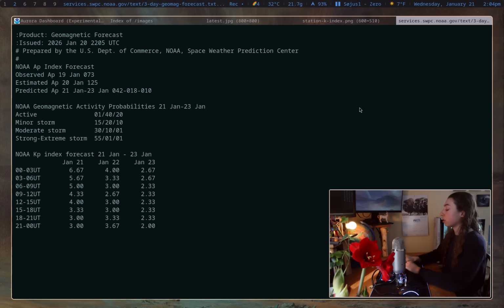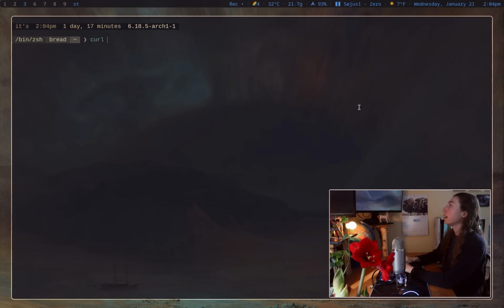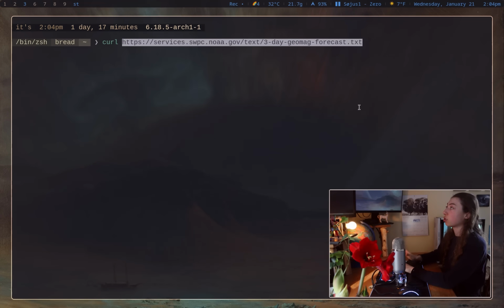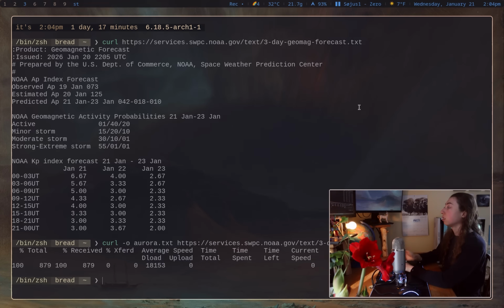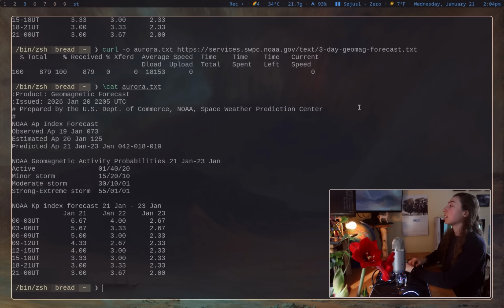So the first thing I want to do is curl this URL so that I can get this text file. If I just used the curl command directly, it would put that in my terminal. Say I want to save this to a particular file called aurora.txt. So I will curl that URL to aurora.txt, and I can cat that out there, aurora.txt, and that's all of the information from that file.